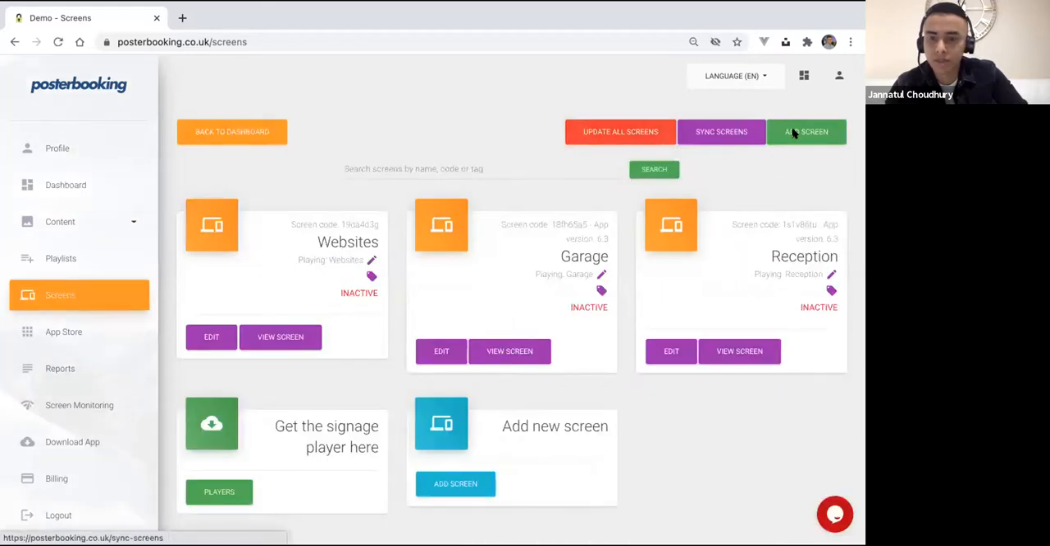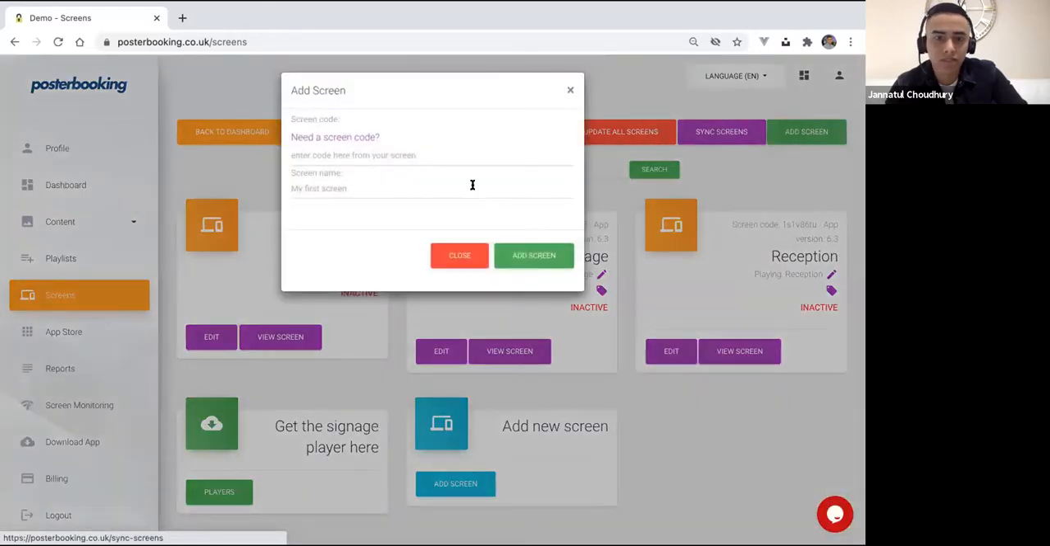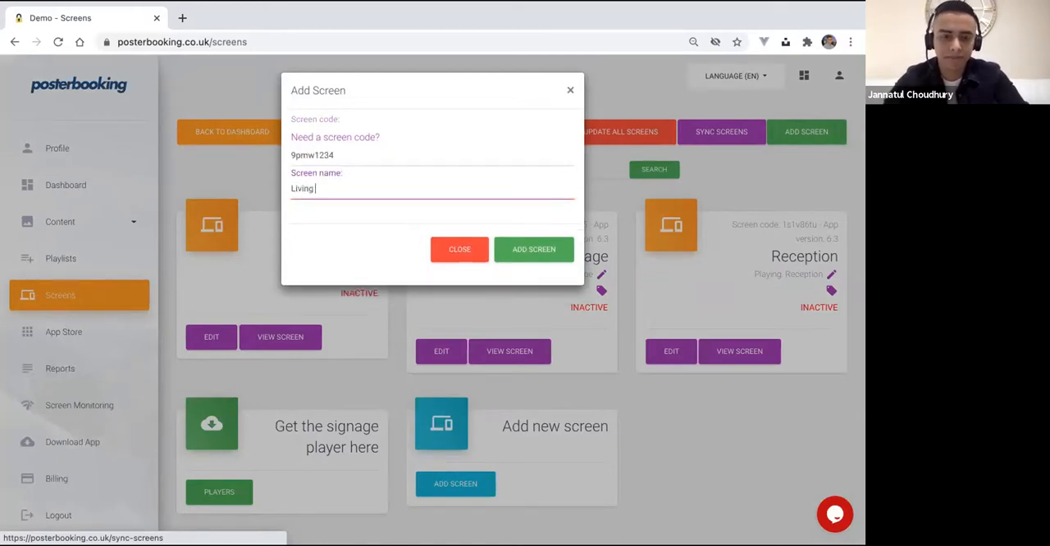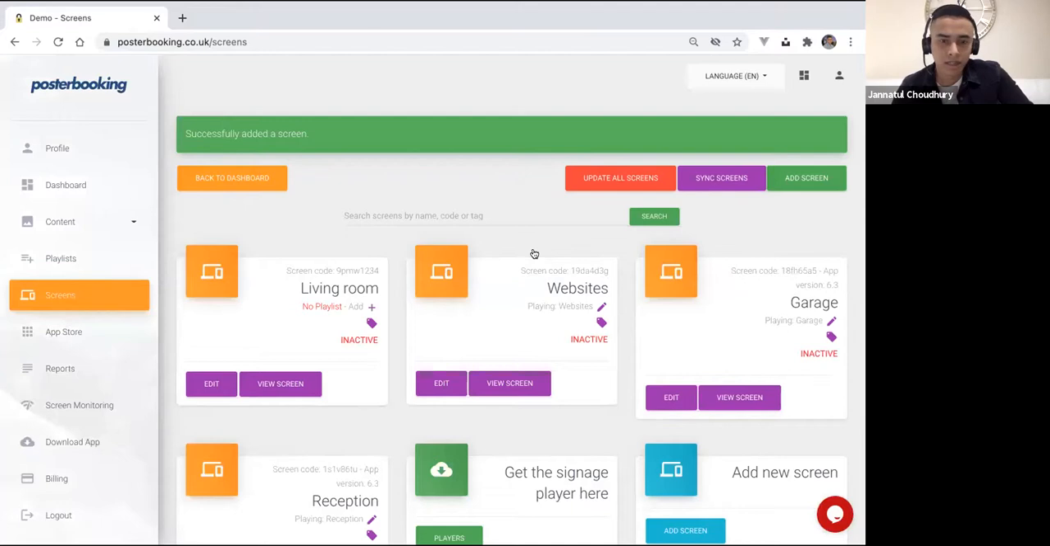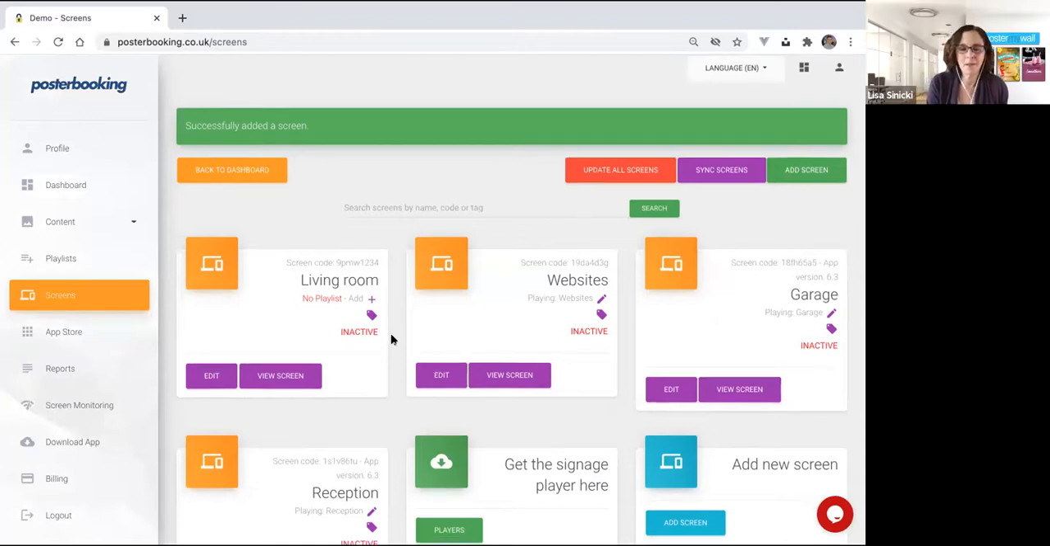So you'll need to add your screen by clicking the add screen button, enter your code, and give it a name. Then hit the add screen button. Once you've done that, the screen is now connected to your TV. Oh, wow, that was fast and easy.